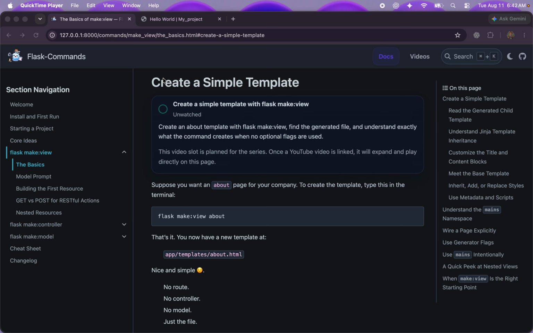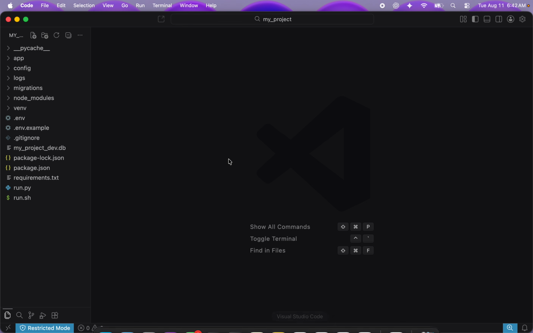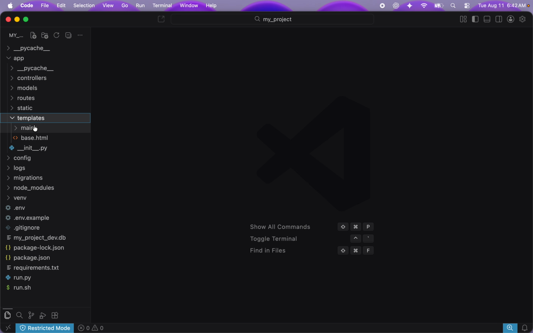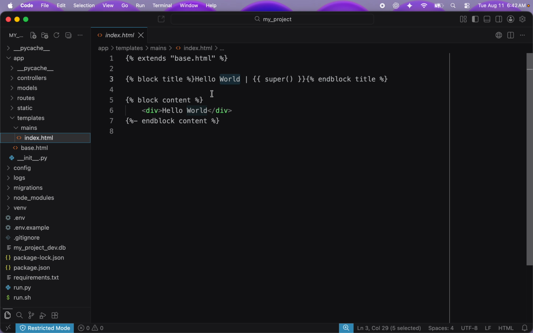Now I have my application running over here. So let's bump this up. Here's my Hello World. And if I go into VS Code, then here is that Hello World template. So under apps, templates, mains, there's my index.html file. And so here's my Hello World.